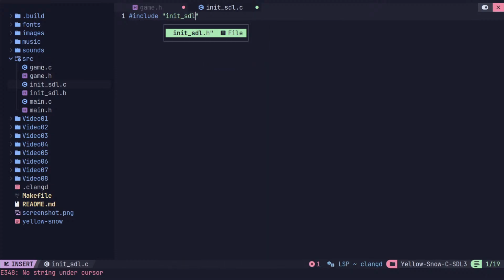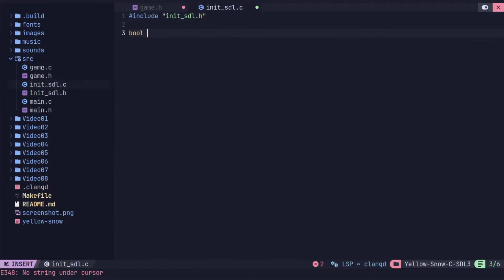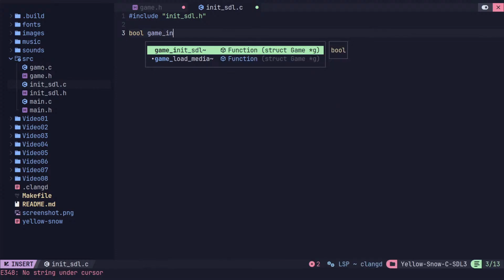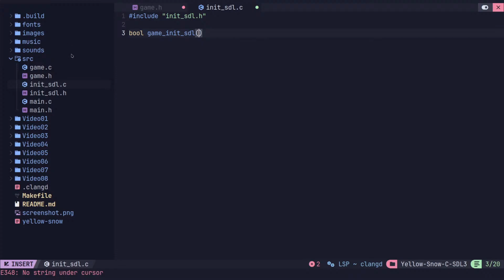The include for this is init SDL.h, and this is going to initialize SDL for us, and it can fail. So I'm going to return a bool. I'm going to call it game init SDL. So I call everything that's associated with game, and if it's associated with player, I call it player. So I feel like this is associated with game, and it's going to pull in the game struct. I'm not going to need it just yet, so I'm not going to put it just now, because I'm just trying to initialize SDL first.